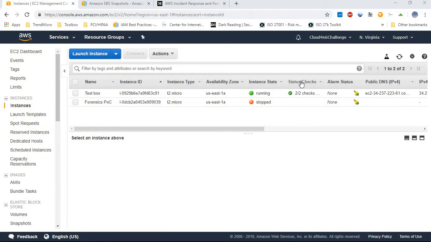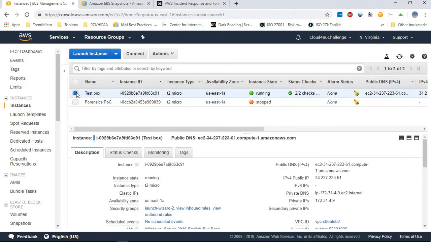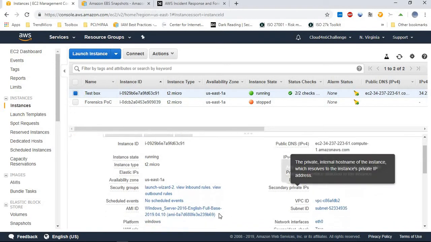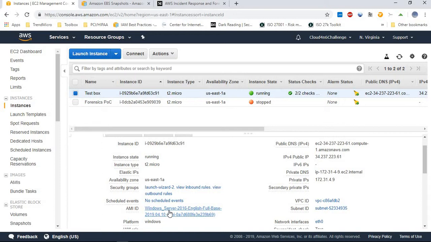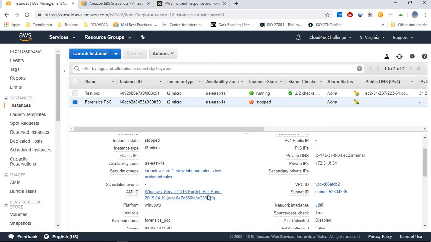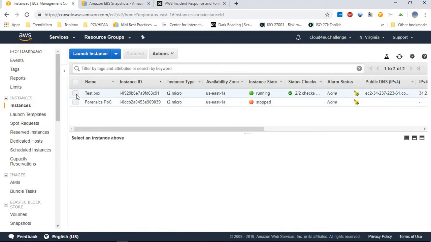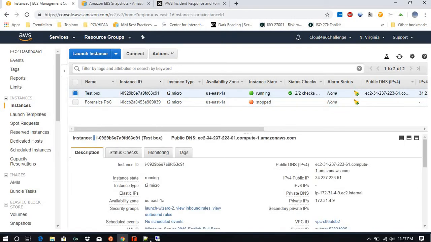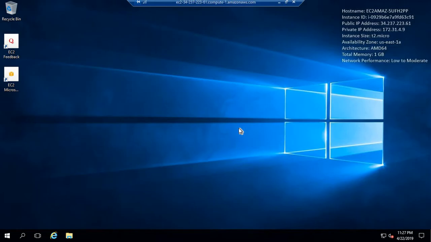You see here on my screen, I have two EC2 instances that are spun up. I have a test box, which is running the Windows Server 2016 base, and also a forensics POC, which is also running 2016 Windows. Just to confirm that the test box is up and running, we're going to drop down here, and as you see, I am currently logged in. And yes, this is a public-facing server.